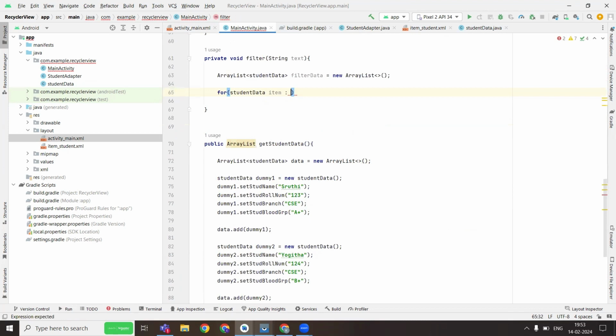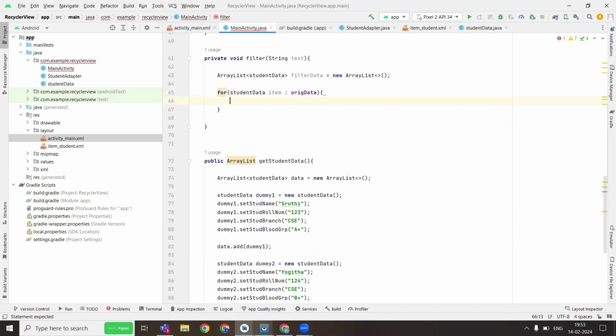So I'll just run a loop here with the storage data, and this is the actual condition which will filter your data. We just need to say if of item. So this is a for loop. This is another way of writing a for loop. We can write it this way.